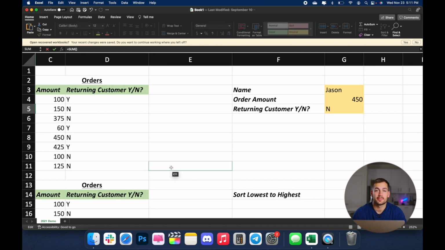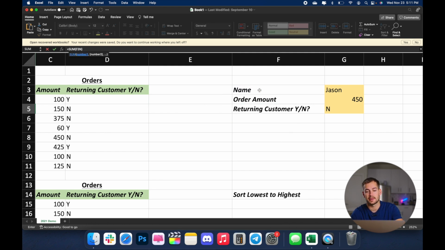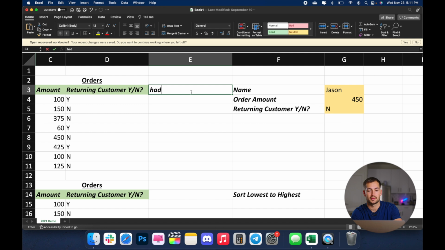Now next we have a pretty simple one. This is going to be Command or Control Z, and this just means undo. I use this all the time, so if I mess something up in here, say I type something in the cell, and then I enter and spell it wrong, Command Z simply just undoes your last action.